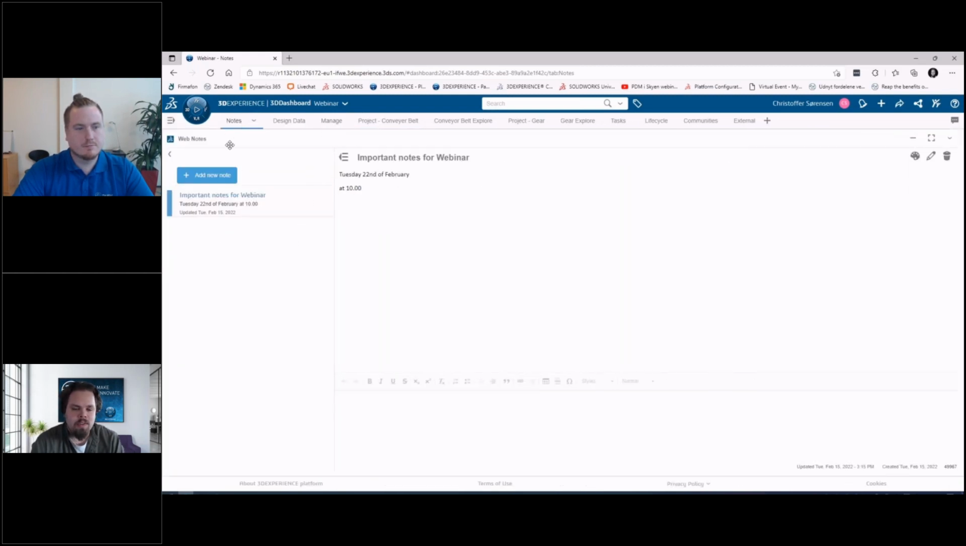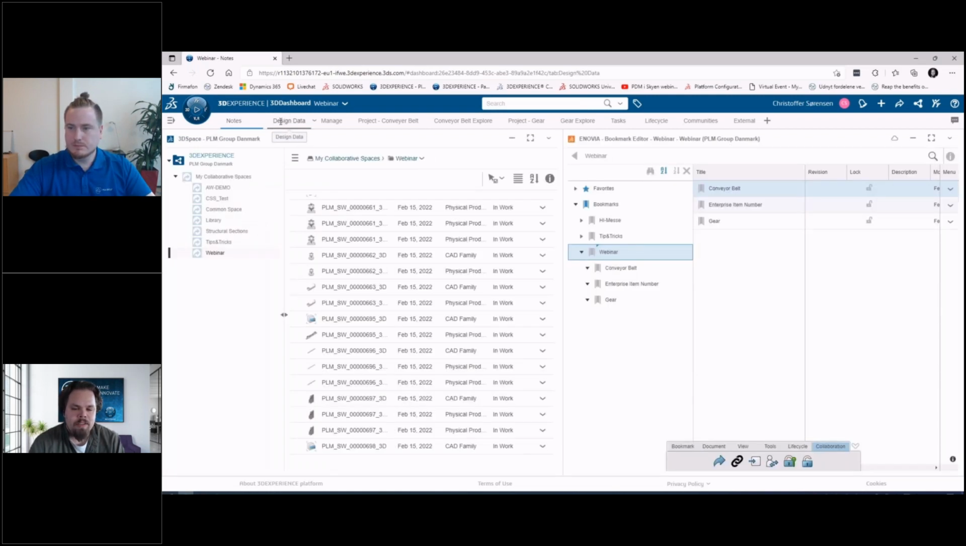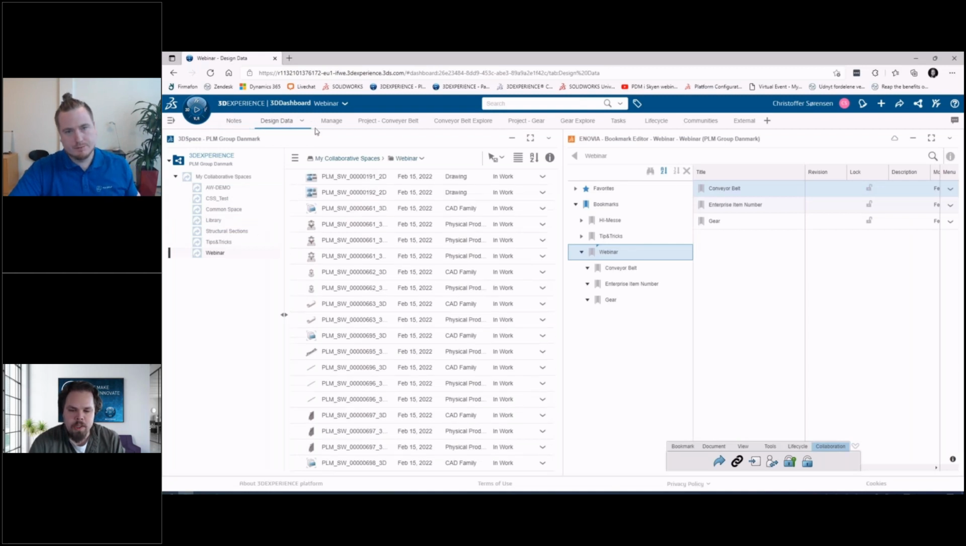On this dashboard, I've dragged in the Web Notes app. This is an app that allows me to make a note for myself. I already have a note called Important Notes for Webinars, and I can easily make a new one. So let's call this a new note. All right. On the next tab, I've dragged in two apps, the first being the 3D Space app.